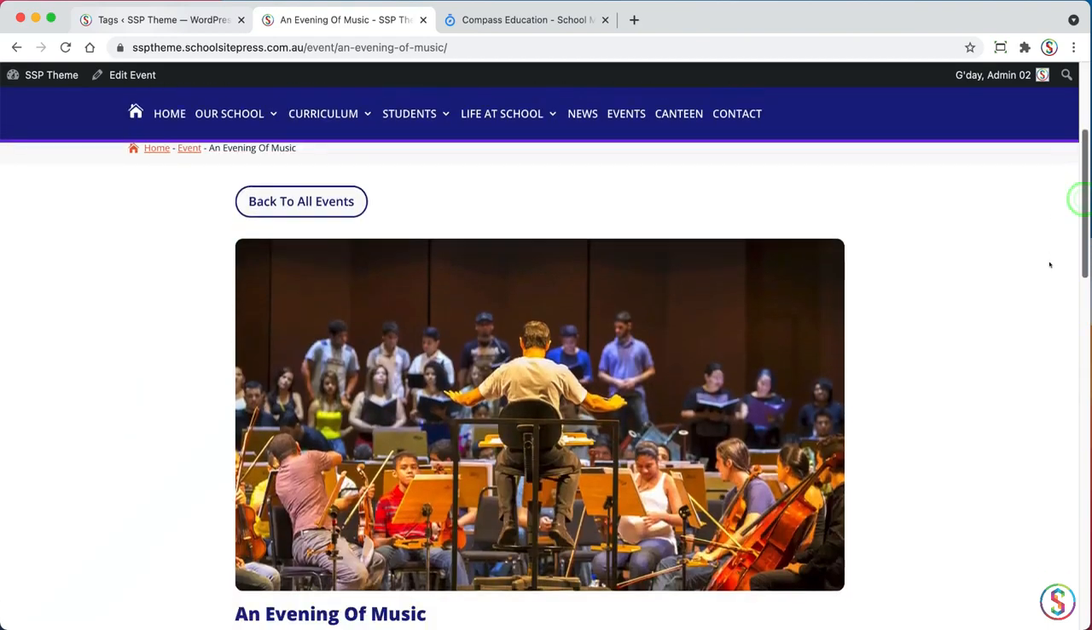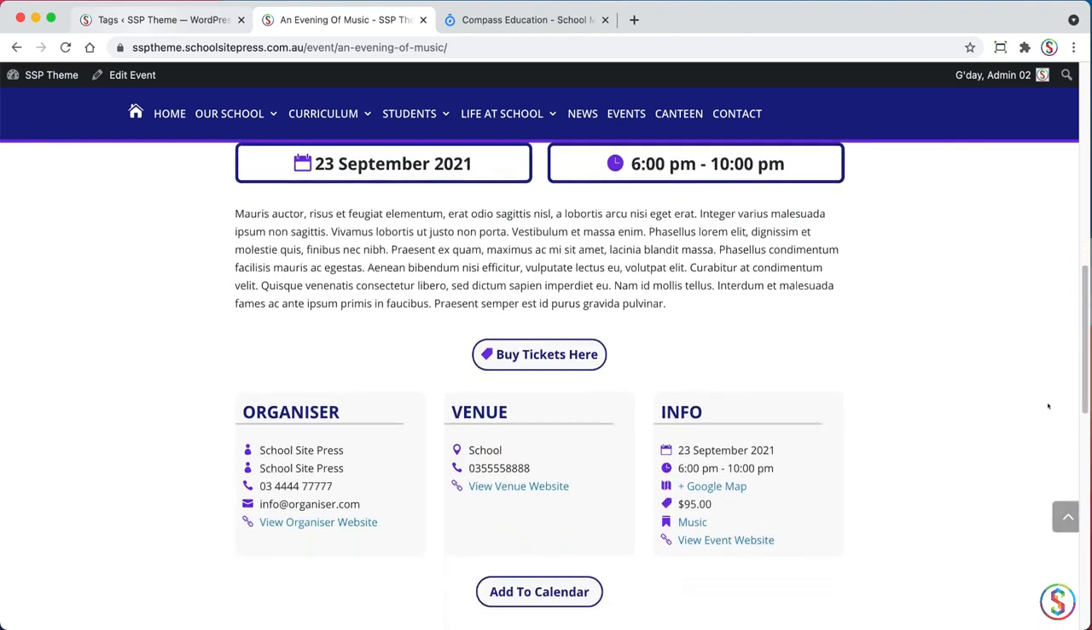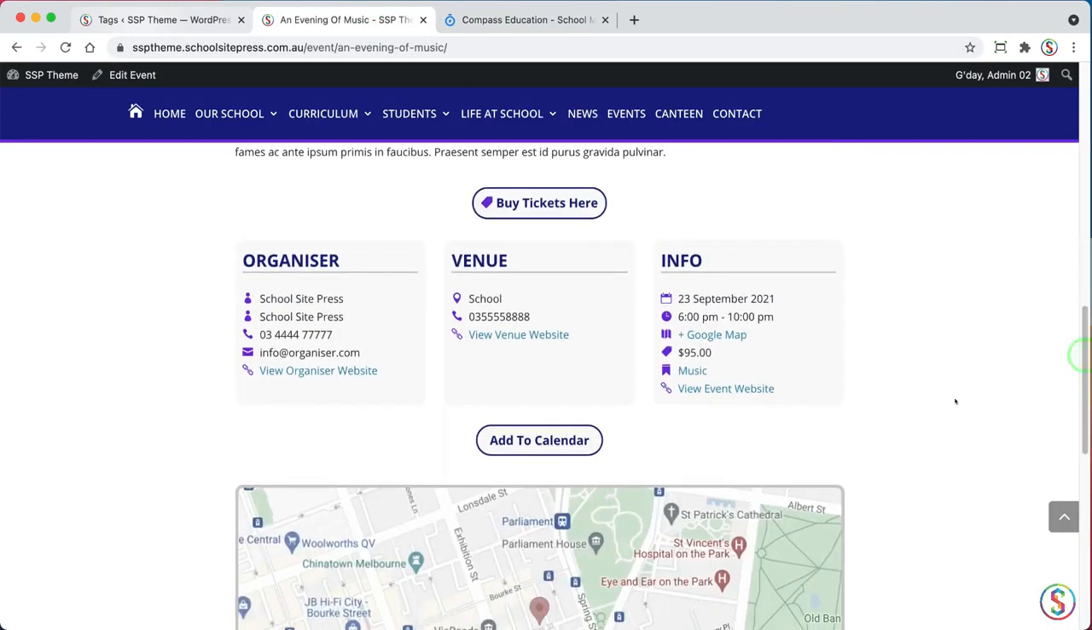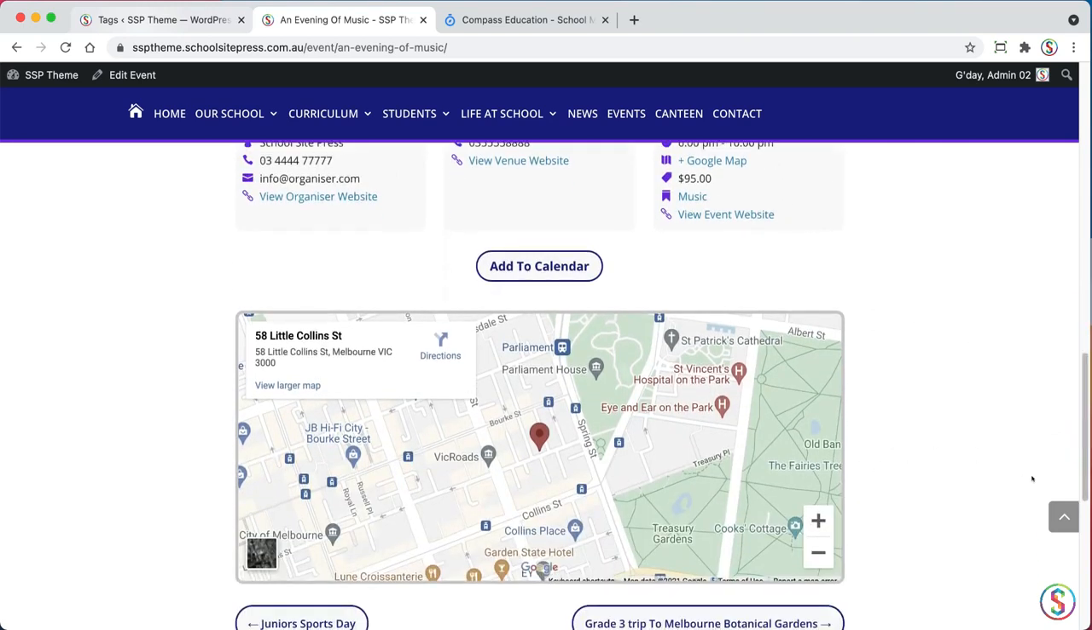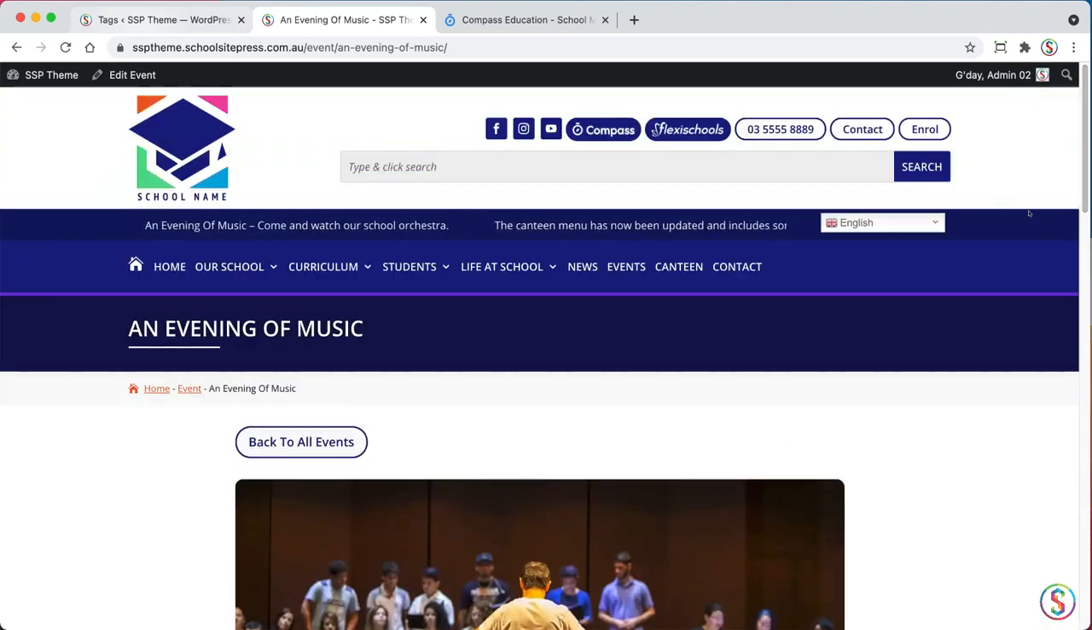So if we look at this page here, we've got a hero image, the title of the event, the date, the time, some descriptive text, and if we want we can add a button to buy tickets, and that could take us off to your Compass payment page, whatever that URL would be. And then we also add organizer information, venue information, and additional information. And there's a button here to add it to the calendar, and it automatically displays where the event's taking place in a map.